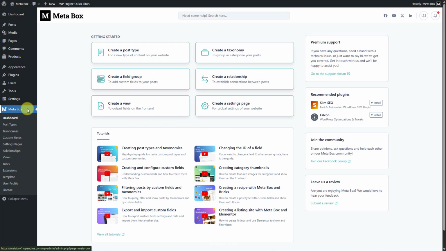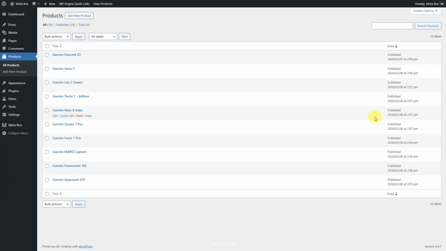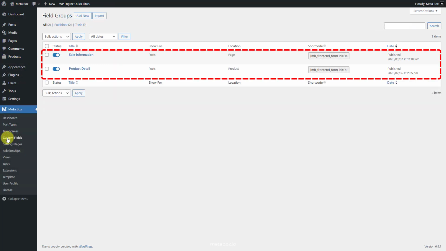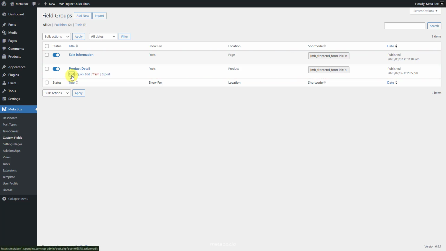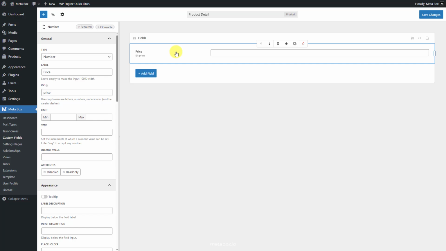For this tutorial, I've already prepared a custom post type to store all products. Each product is saved as a post in this post type, as you can see here. For the custom fields, I've created two separate field groups in advance. The first one is Product Detail. In real-world projects, you might already have a field group to store product information like description, specifications, gallery, or colors. But in this tutorial, to keep things simple, I only use one field, which is the price.